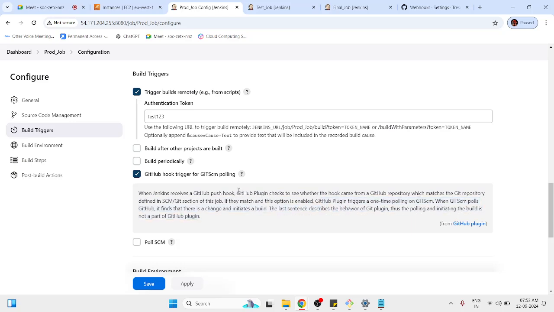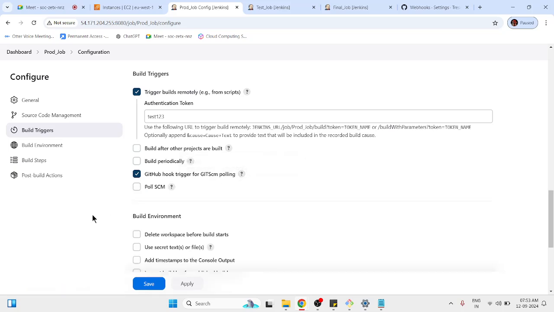See, this is what I told you just now. It will look for the repository first in the SCM section, which we mentioned above, obviously. And then if they match and this option is enabled, it will trigger. So we should use the repo and this option should be enabled. If not, it won't trigger.